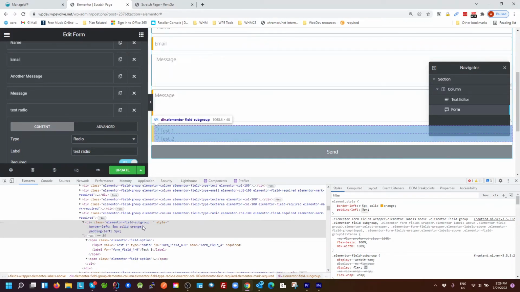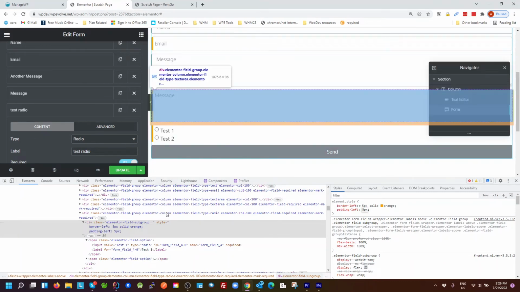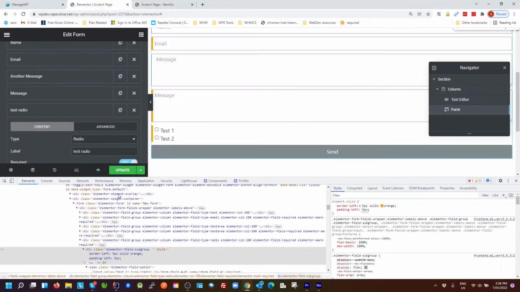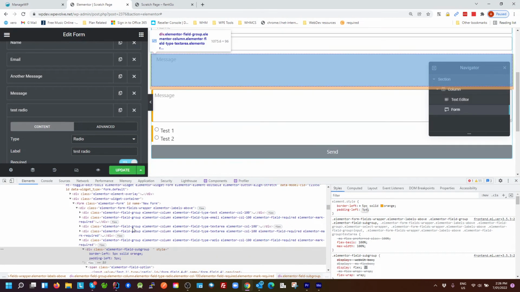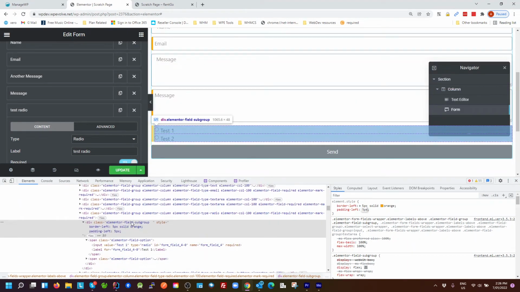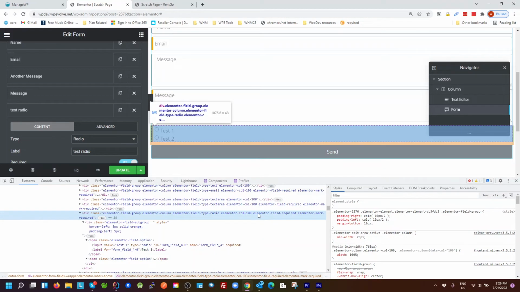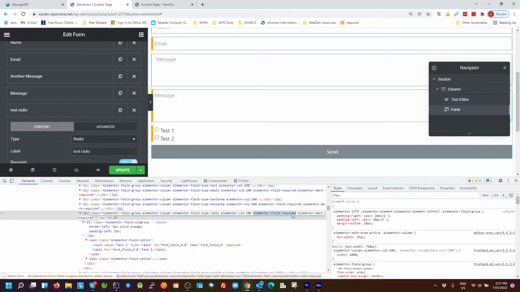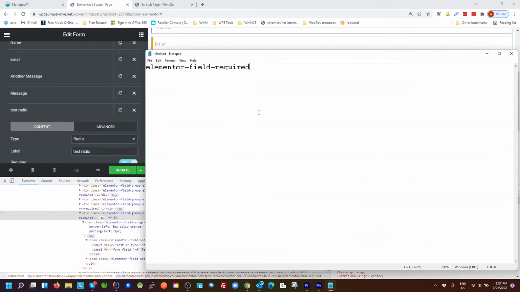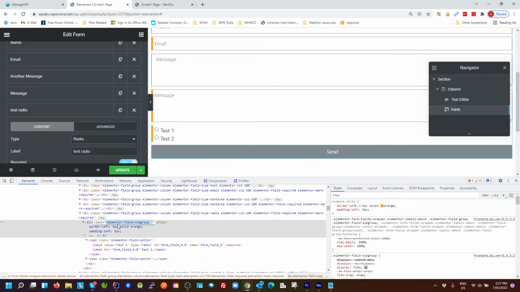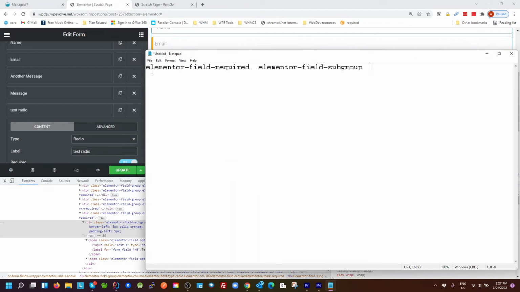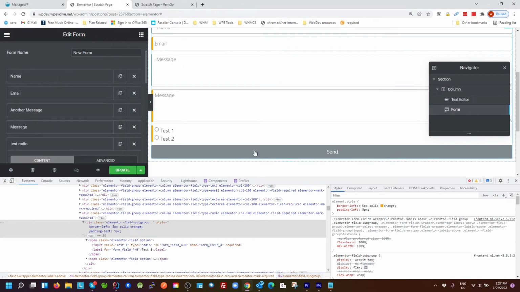All right, so what we're finding here is that to get these radios to show us that it's required, what we need to target is the form selector, so this widget here, so the form. Then we need to target the Elementor required field, and then Elementor field subgroup. So let's have a look at that. If I click on there and go Elementor required, stick this into a notepad document. And then we need the subgroup. Okay, so if I select that, I add that to my current CSS.